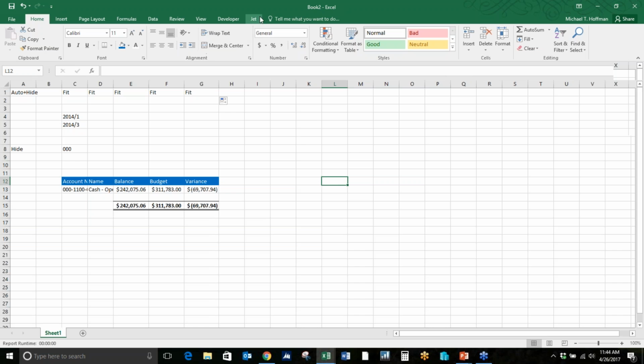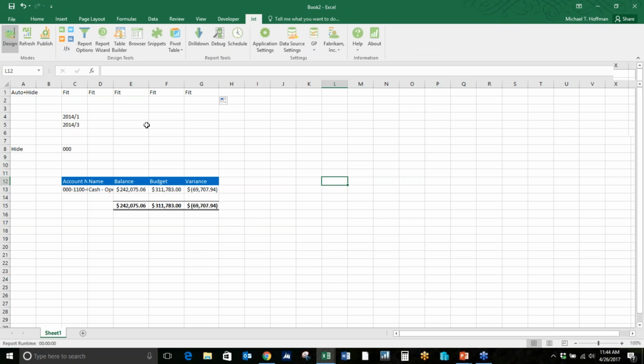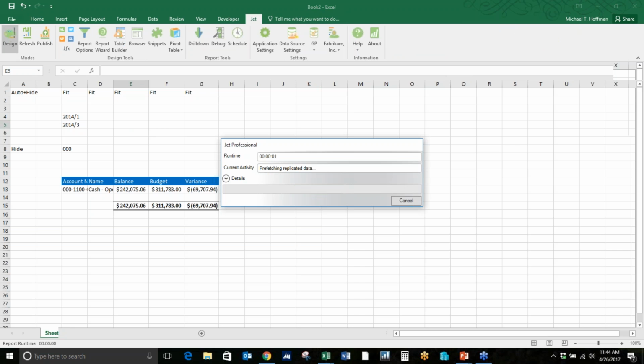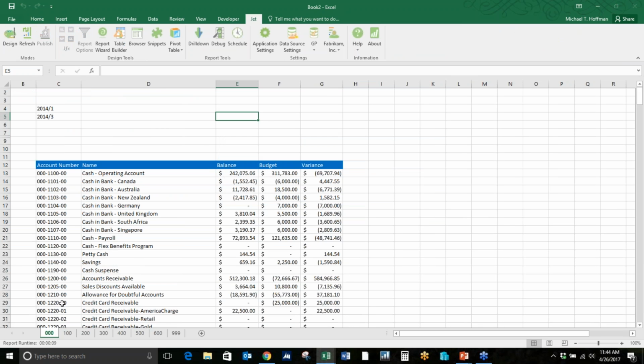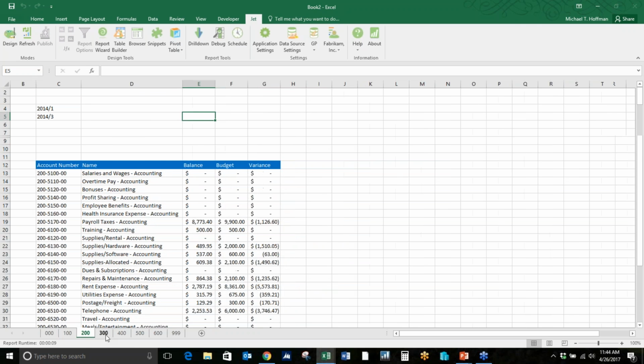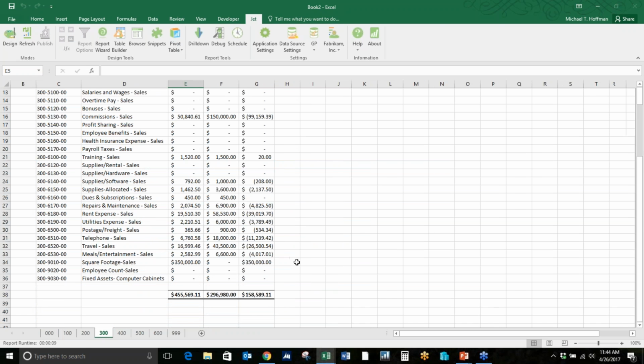So at this point, the report is done. I'm going to refresh it here for the first time. And this will query the live database. It'll grab the information that I've requested and return it back in the format that I have requested. So we should see our 100s, 200s, and so on and so forth, which we do.